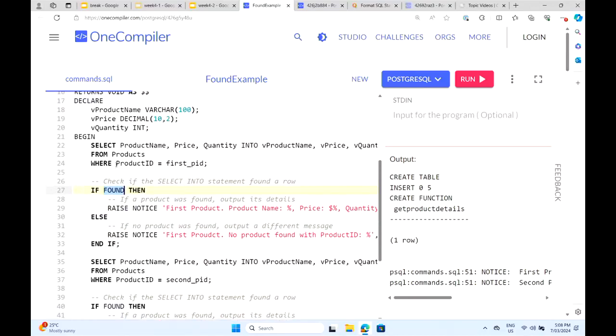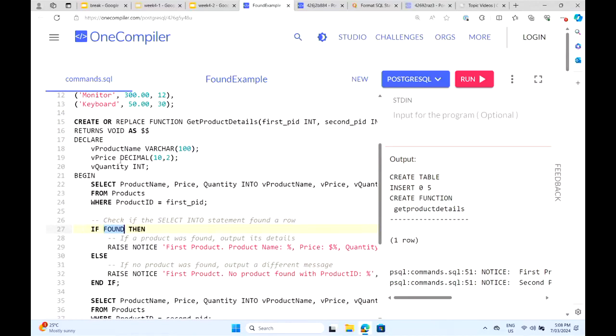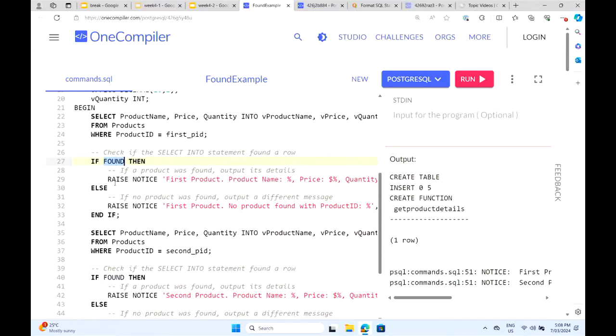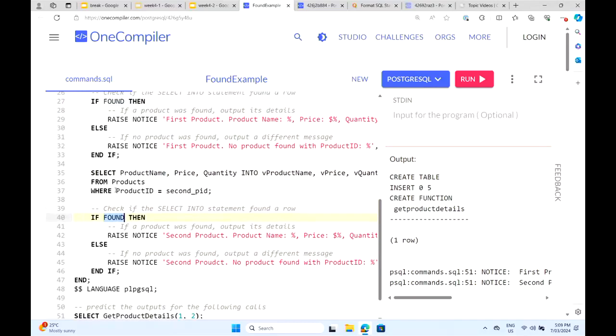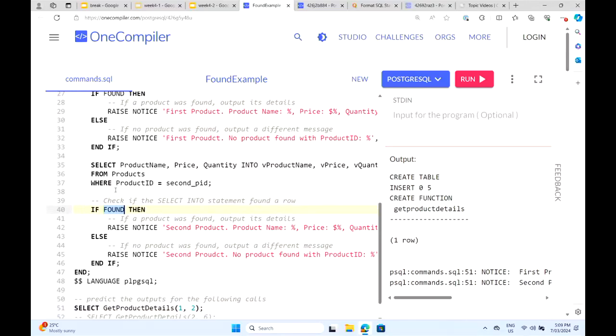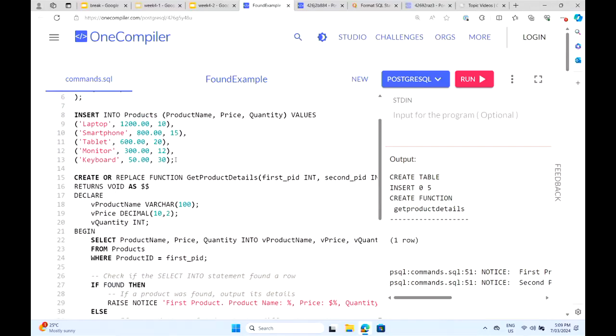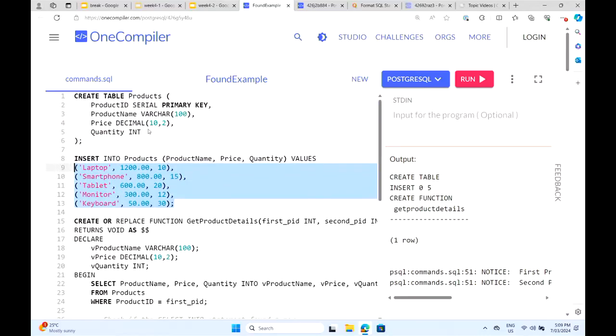And you may notice that we don't need to declare this variable found anywhere. It is just a system level variable. We can do the same thing for the second statement, and we will use exactly the same variable here, which is found. So we use the found variable twice. And let's have a look at the data we have stored in the table. We have stored five items. So product ID 1 to 5 are valid, and any product ID larger than 5 is not valid.